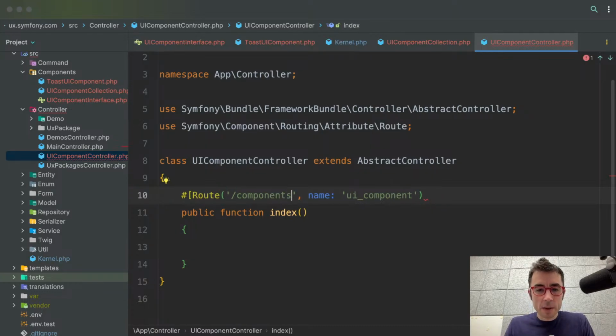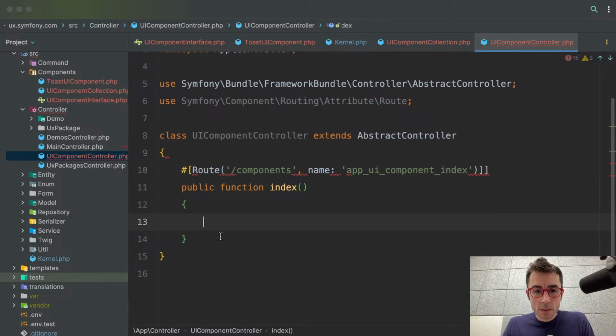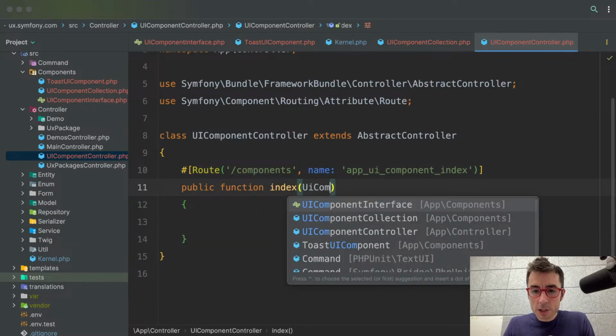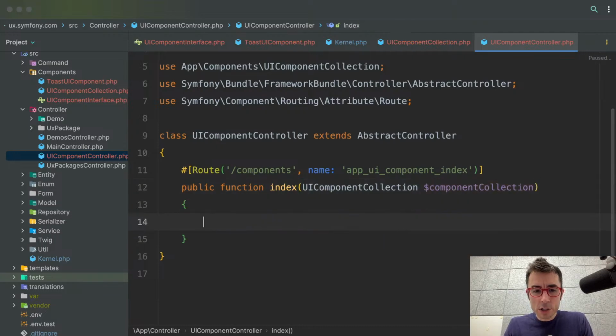I'm not sure about that word, components is a loaded word, but we'll see what happens. And the name equals app UI components index. Cool. And let me fix my bad syntax. There we go. And we're going to auto wire the UI component collection inside of here. Component collection.